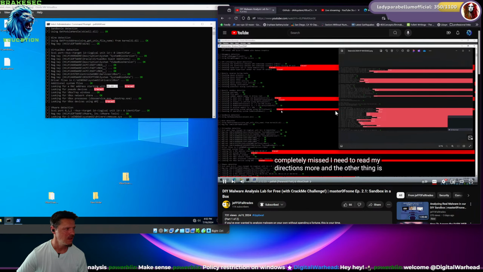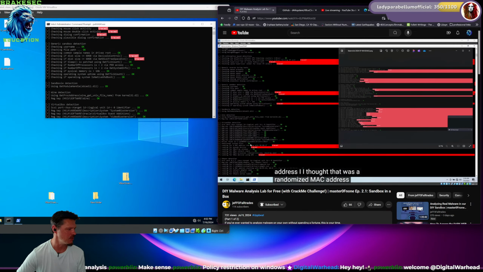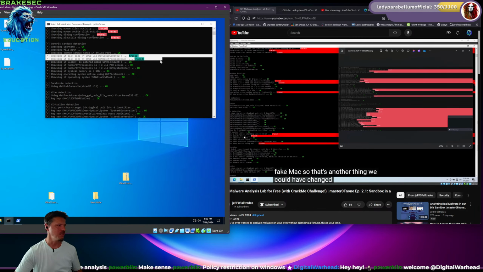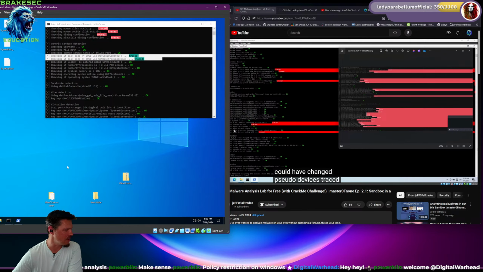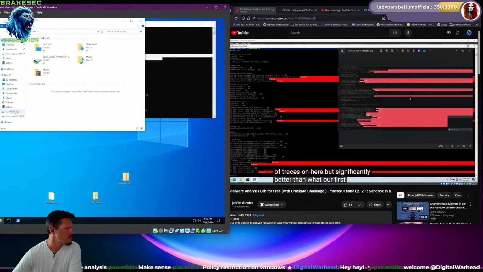And the other thing is, these checks are actually checking for 60 gigs or less. Yeah, there you go. We allocated exactly 60 gigs. So I guess if you bump that up even a little bit, that'll pass that test. And there's some other stuff here, like the MAC address. It's really weird. Okay, so upping it to 80 gigs didn't help at all. I have an 80 gig disk in here, but maybe it's not looking at what's available right now. I don't know. Still a lot of traces on here, but significantly better than what our first one looked like.